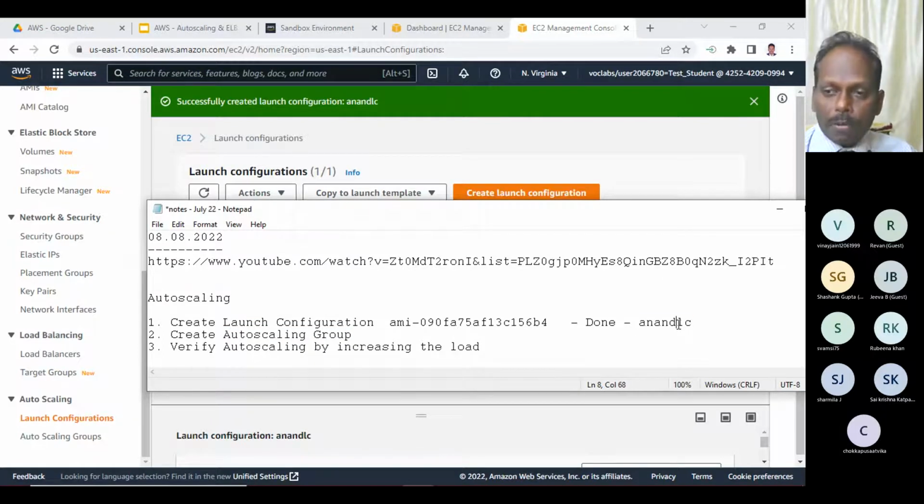Whatever the scaling, the instances which I create will use this configuration: a Linux server with 8 GB of hard disk and 1 GB of RAM, and all the configuration which I have defined, with port number 22 and port 80 open. That is the instance configuration which will be created.